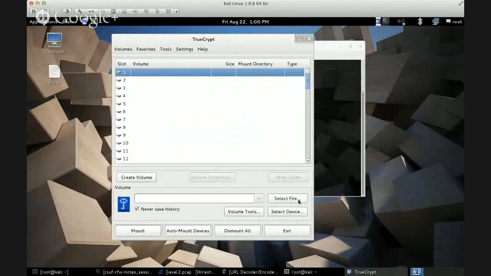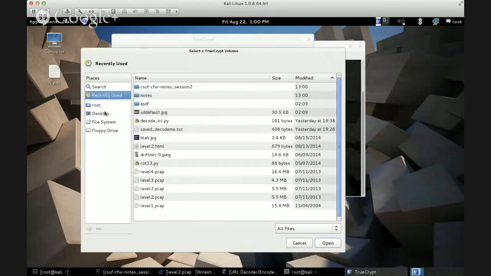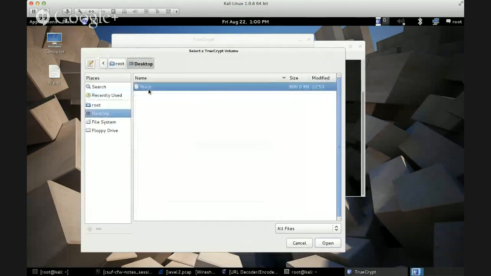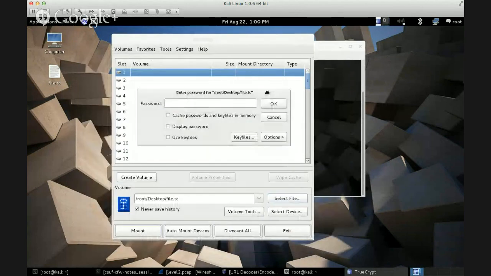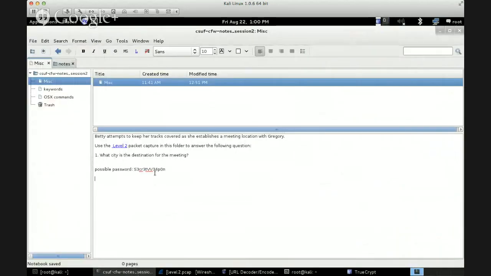And I click over here at the bottom right, select File, Desktop, File.TrueCrypt, and then I hit mount. I still have no idea if this is actually a TrueCrypt file. Display password. Uh-oh, I need a password. Well, we have a password. This was the password that was provided.